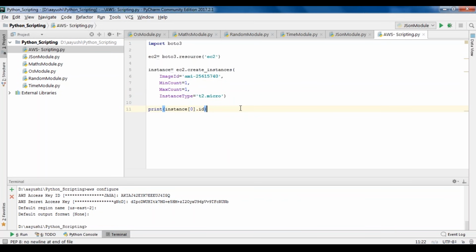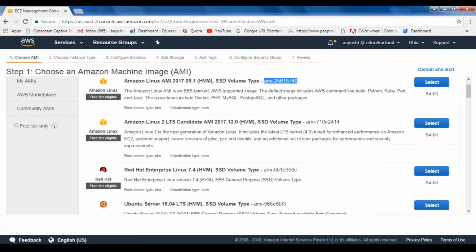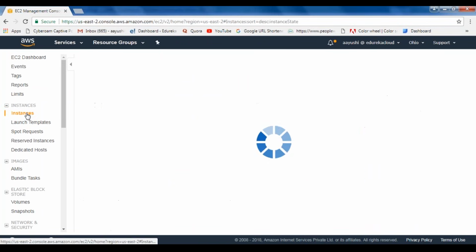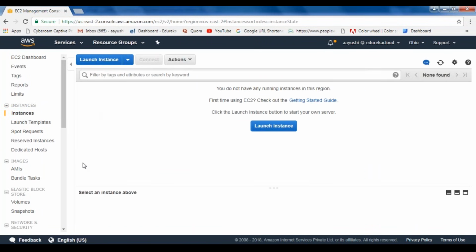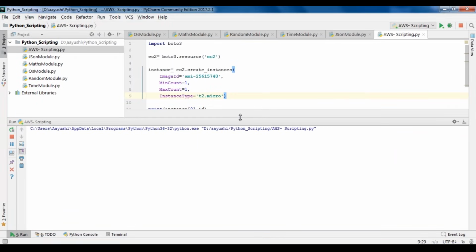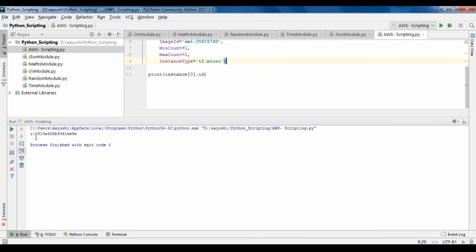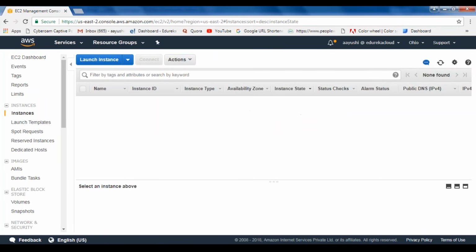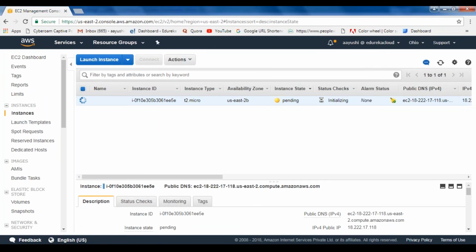Or before that, I'll just go to my console and show you that there is no such EC2 instance running. So I'll go to instances. As you can see here, I don't have any instance. Now let me go back to the code and run this code. As you can see here, it has printed the ID of the instance. Now let me go back to my console and see whether the instance has been launched or not. Let me just refresh this. So yes, it has been launched.